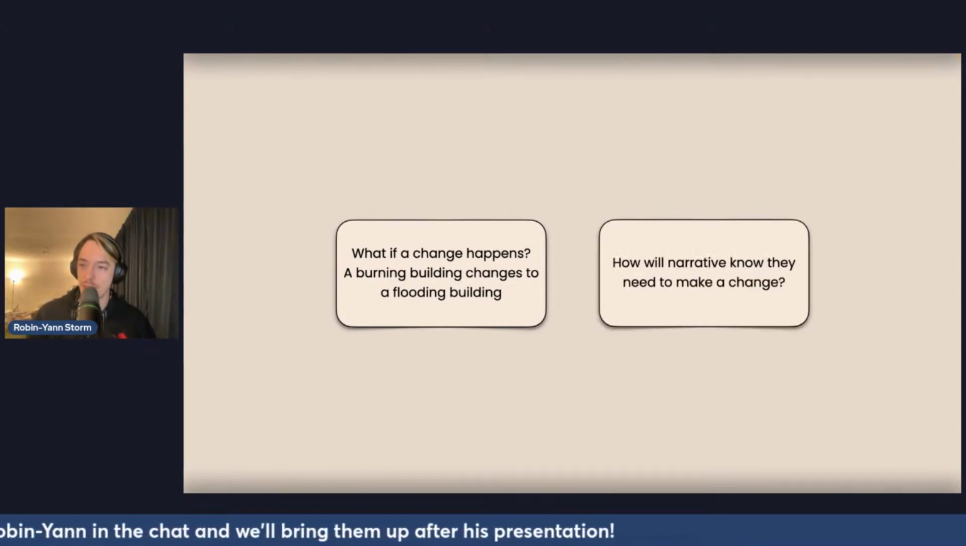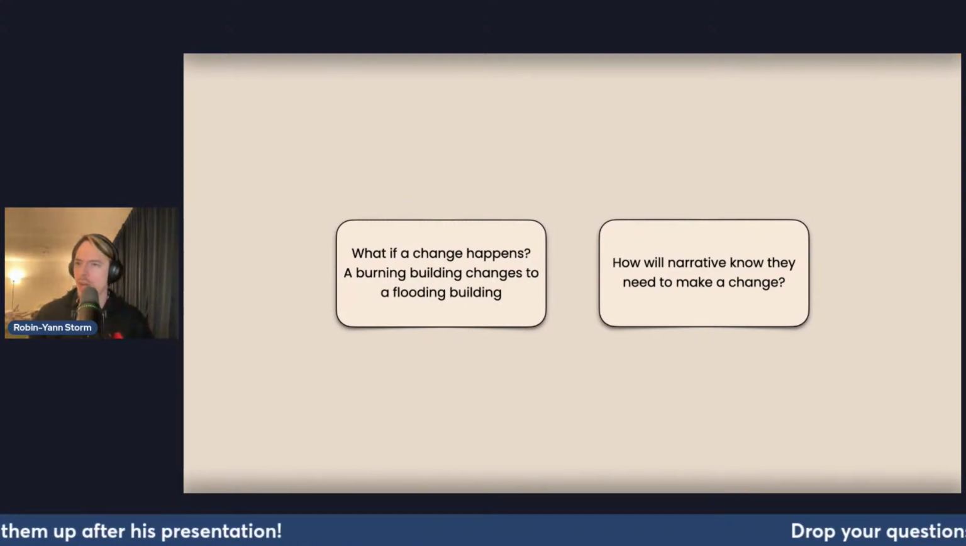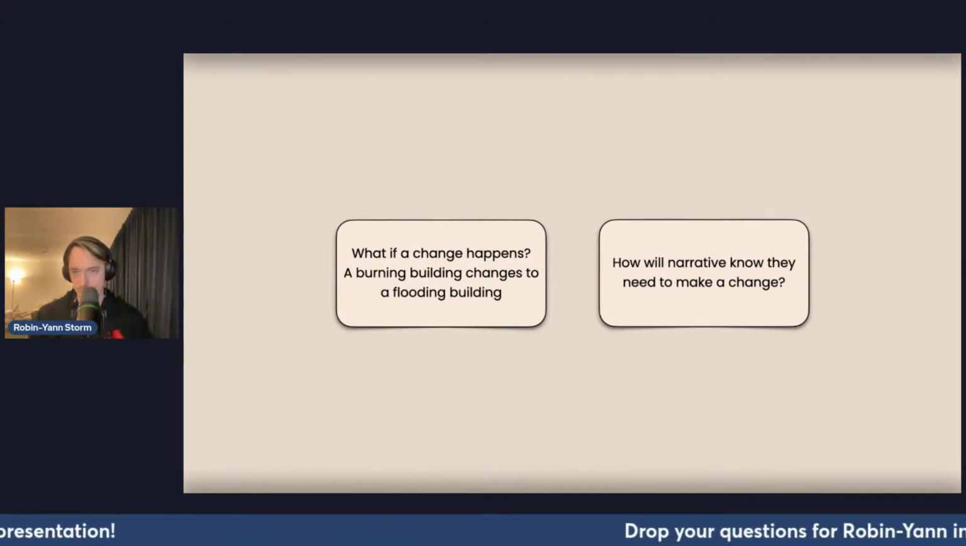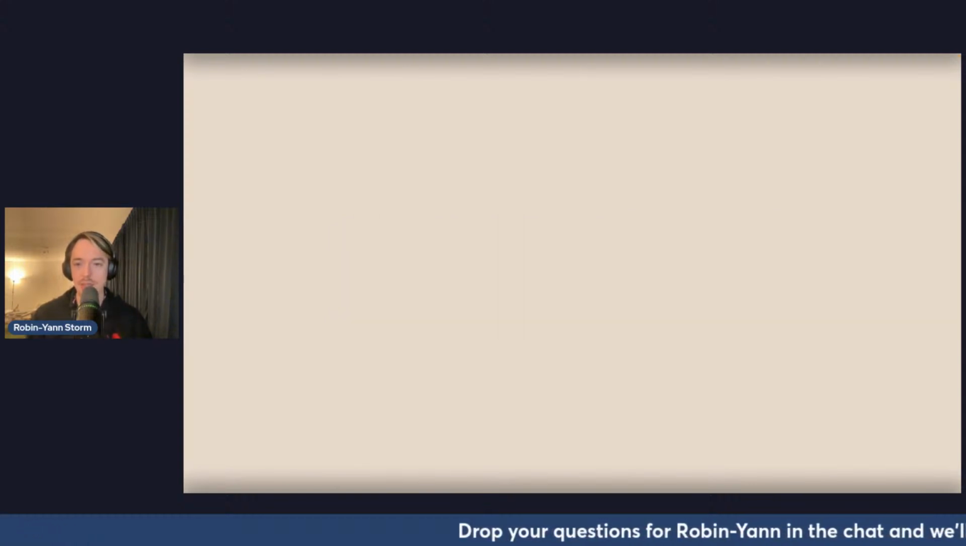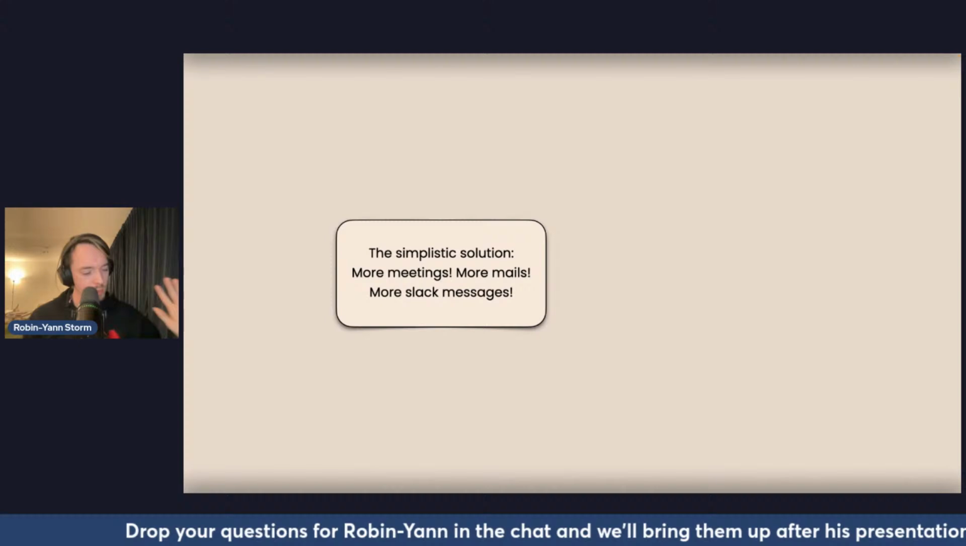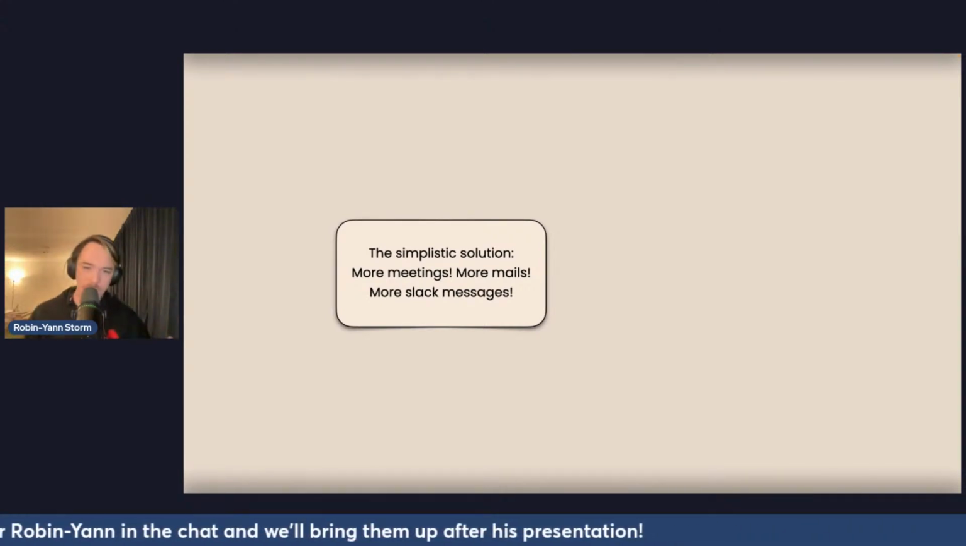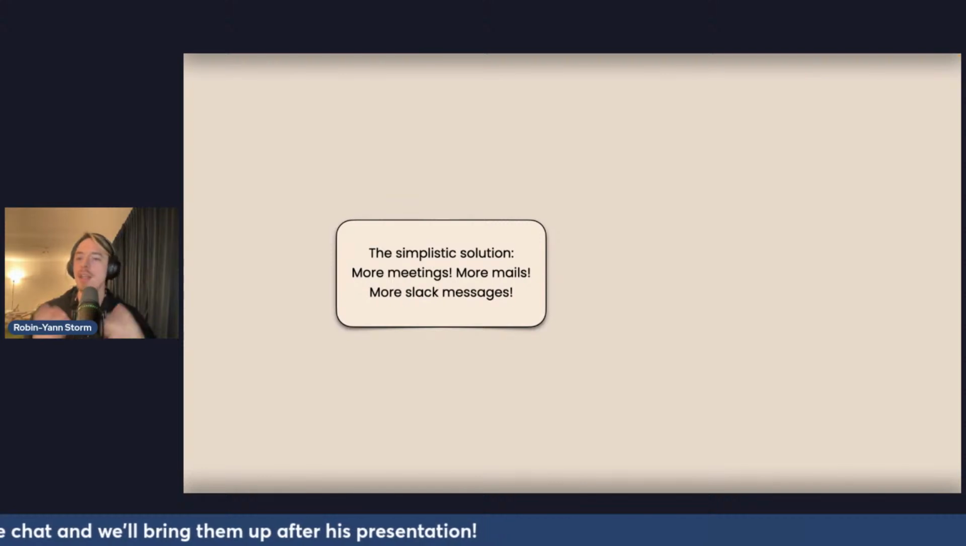How will narrative know they need to make a change? Because the characters are still going to be talking about, oh my God, it's on fire, while they're drowning, right? That happens a lot during development. These are classical issues. Now, the simplistic solution here is more meetings, more mails, and more Slack messages. Let's just throw everyone to death with more meetings so that they have to be informed all the time, everywhere, constantly.